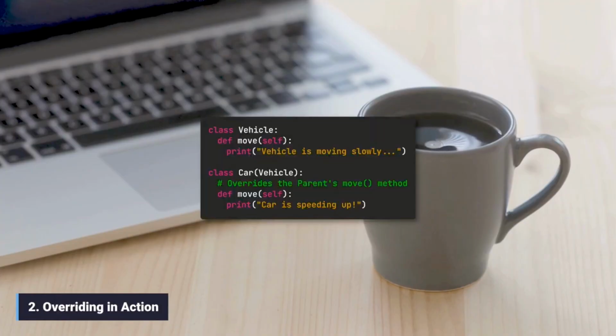2. Overriding in action. We have a parent class, Vehicle, with a general move method. The child class, Car, defines its own move method with the exact same name. This new definition overrides the inherited one.